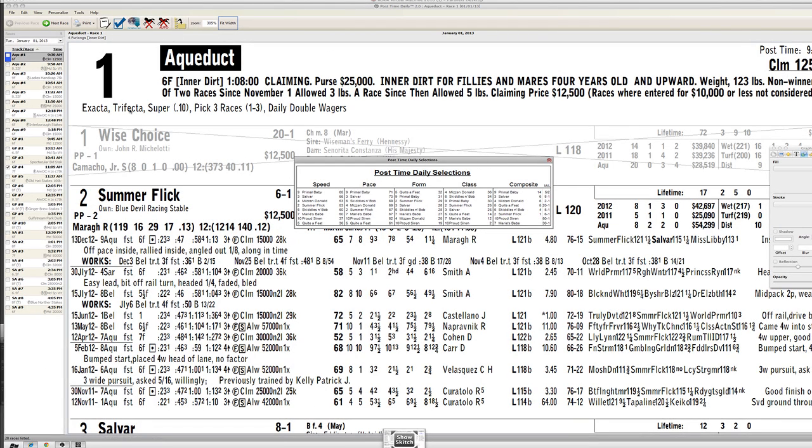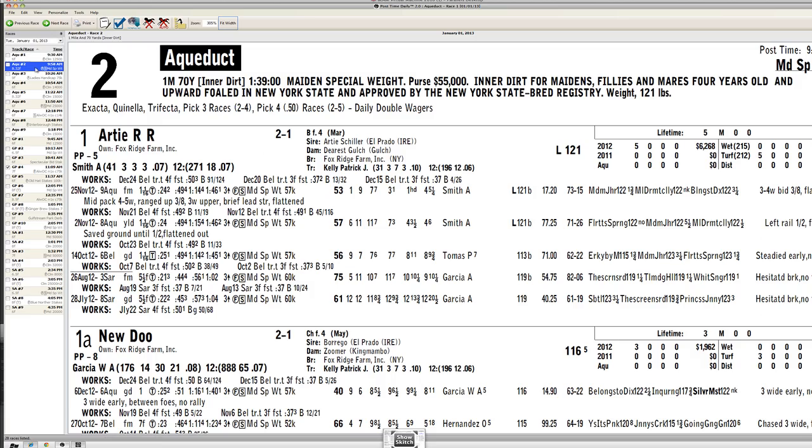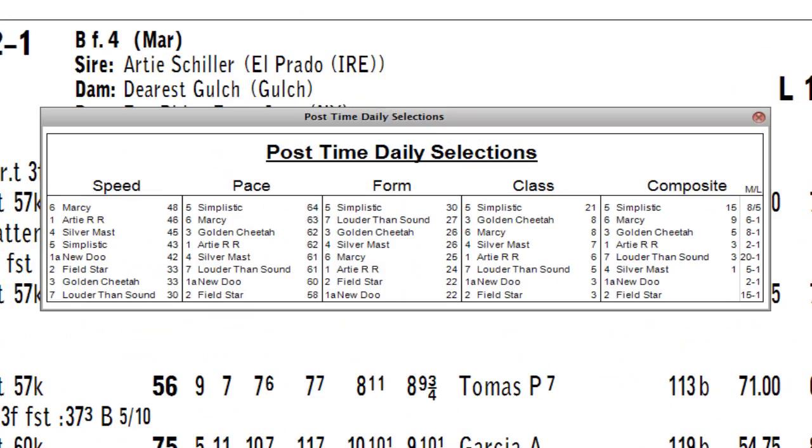Remember what I said about a horse being on top in one of the categories. I just checked on this, clicked on this Aqueduct second race, and if you look at the Post Time Daily selections, the 5 has got a very big 15, but morning line favorite 8-5.